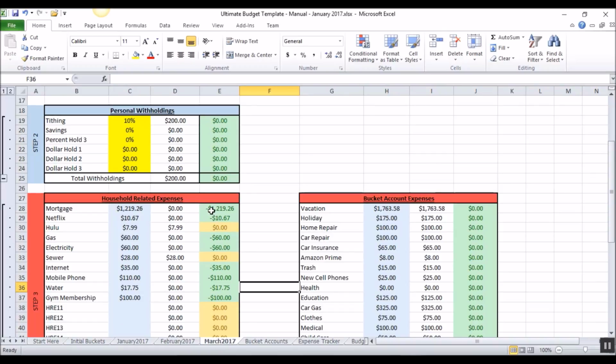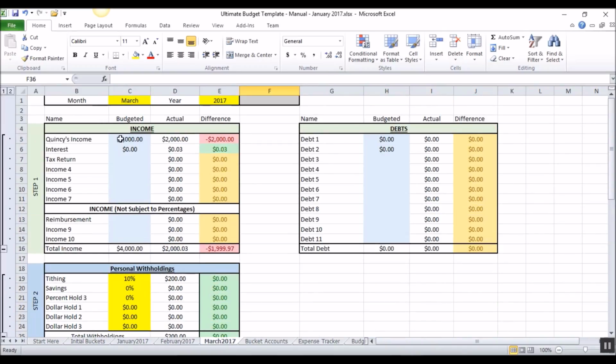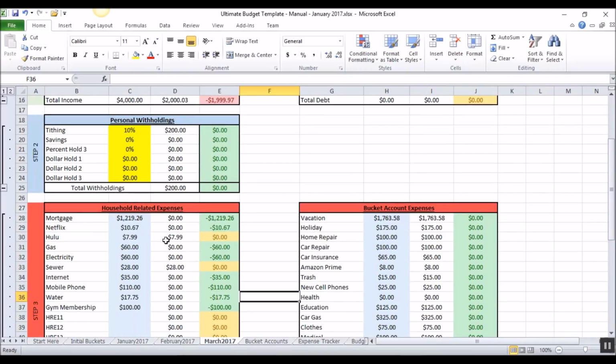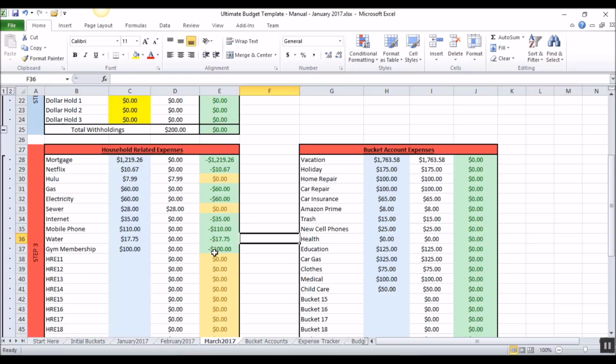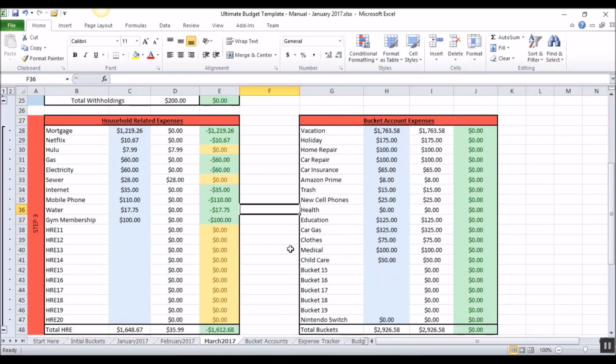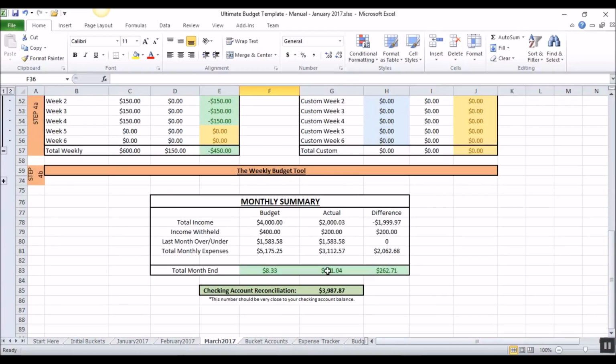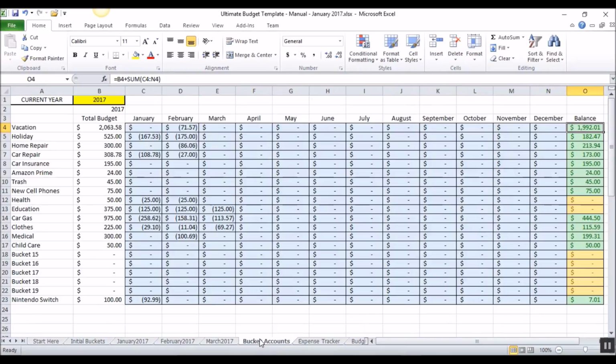Jump back over to our March tab, and we can see here the only additional income was 3 cents. We can jump in and see that everything is balancing out. We've got a lot of payments that haven't gone through yet. Obviously, we're still pretty early in the month. Buckets are filled. First week has gone through. Checking account reconciliation has now dropped because we've moved some of those through.